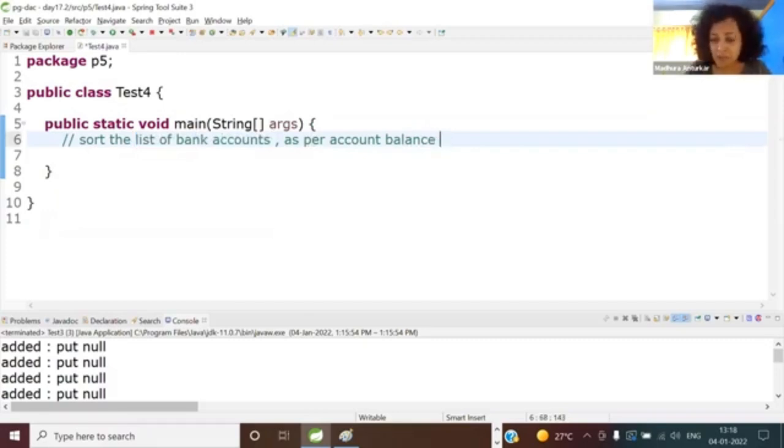And do I want to use the natural ordering? If you say yes to natural ordering, then I have to change the bank account class using custom ordering. So that custom ordering is going to be what? Comparable based or comparator based? Comparator based.